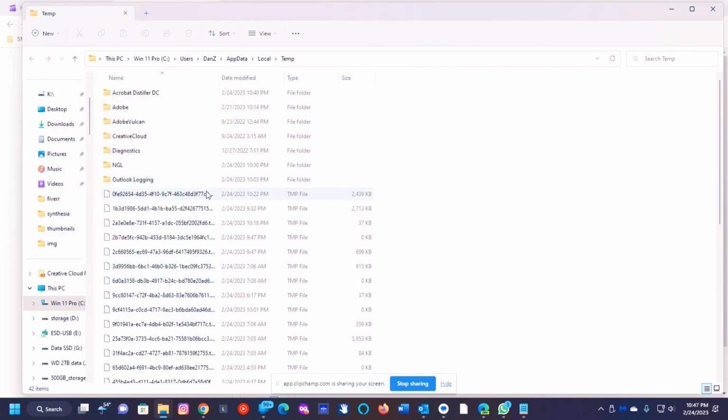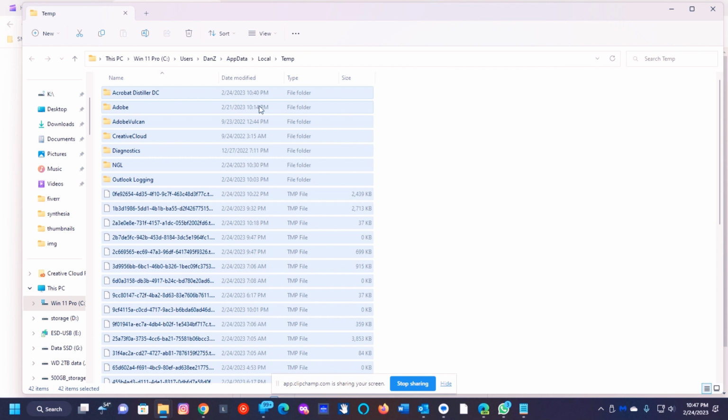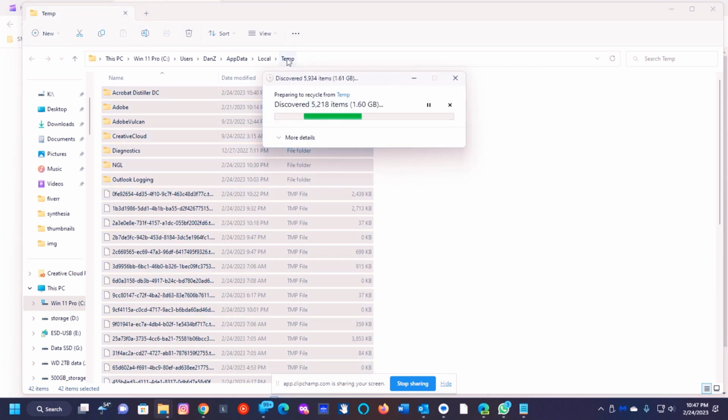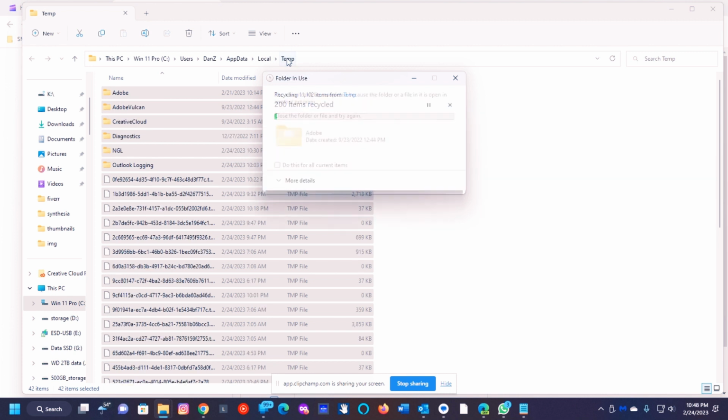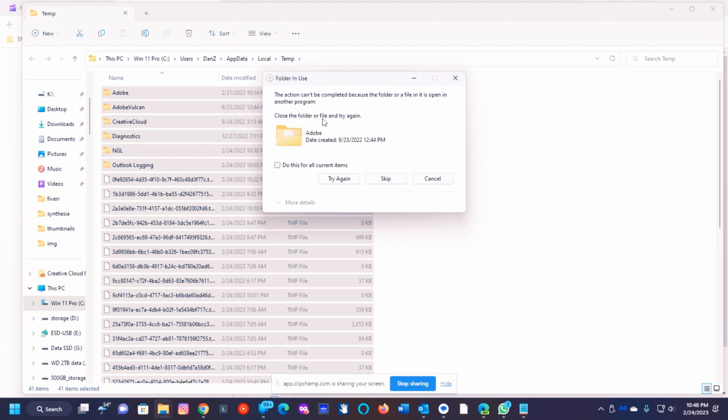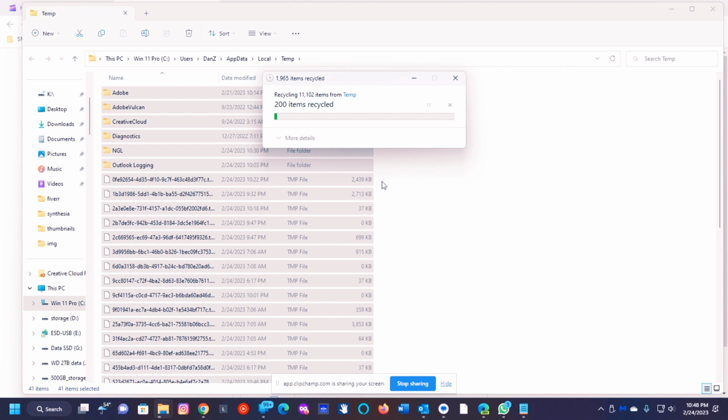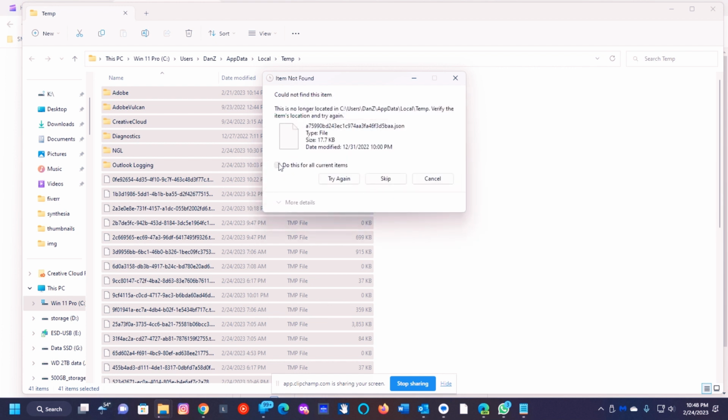Click OK, and then go back to the three dots, See More, and select all. It'll select them all, and you can just hit the delete button on your keyboard, and it should delete those temporary files. You might get a window like this where it can't delete a folder or file because it's running actively in the background. You can select do this for all current items, and click skip. It comes up again, click again, do this for all current items, and click skip.